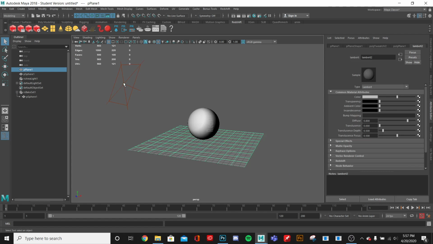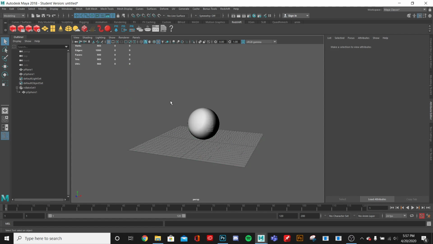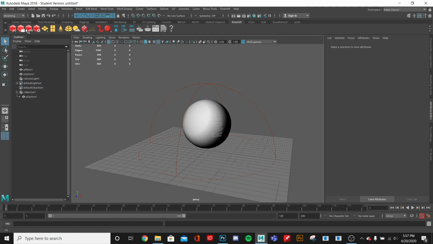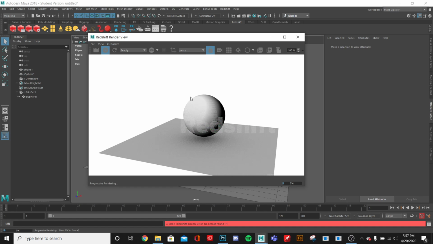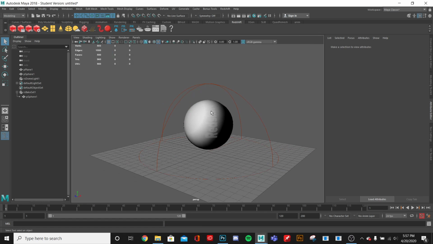So if you got rid of the light and then you added like a dome light or something and you looked at it, whoop, now you can see it still has the same thing, because now this is a diffused texture.